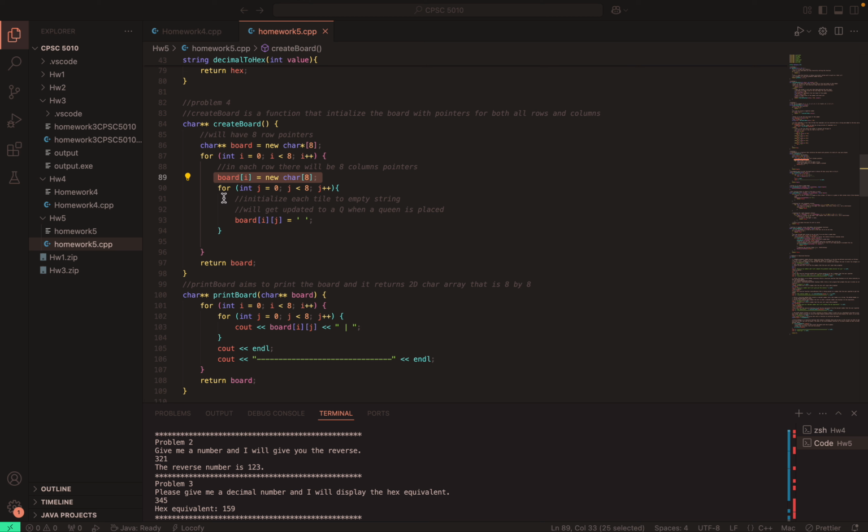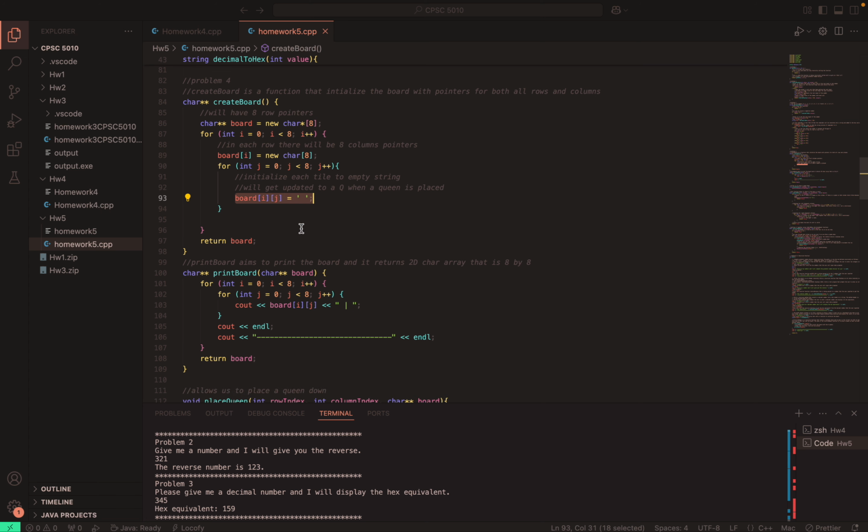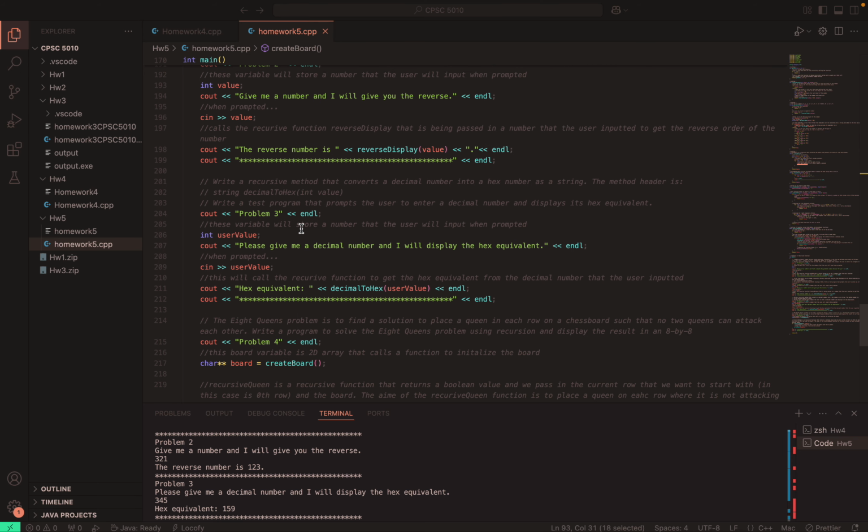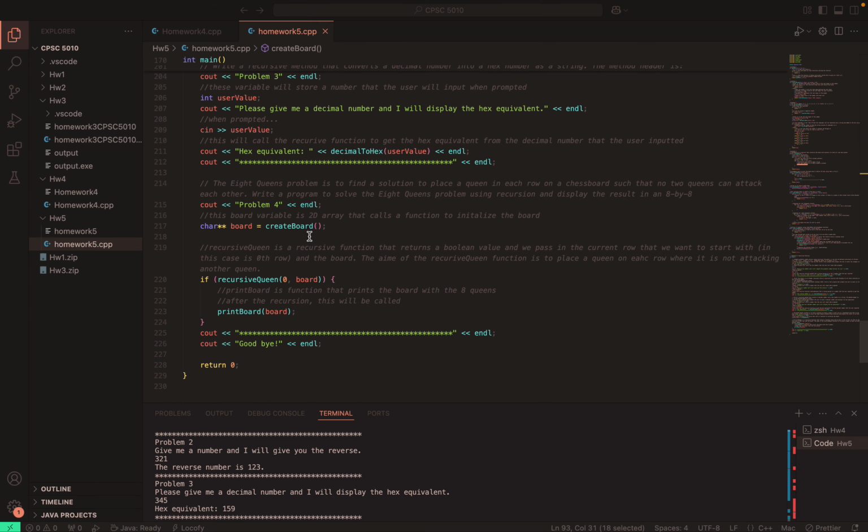And then the aim of this second for loop is to initialize each single tile to be a blank space. Later, you'll find that we'll update this line so that instead of a blank space, it becomes a Q, which stands for queen, when we actually place a queen. So that's what create board does. We only do it once. There's no need to keep calling it. You just create the board once.